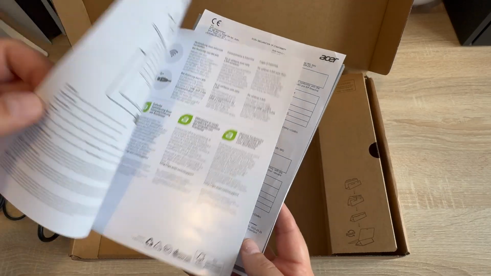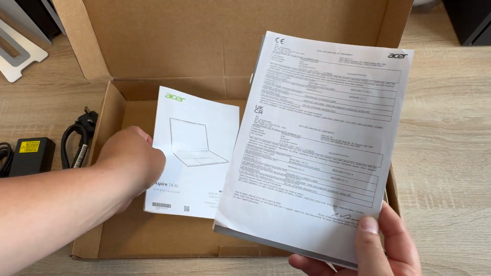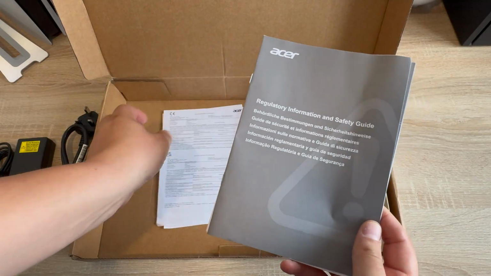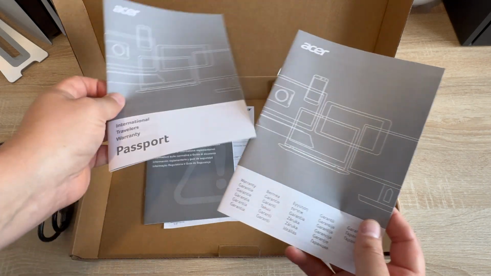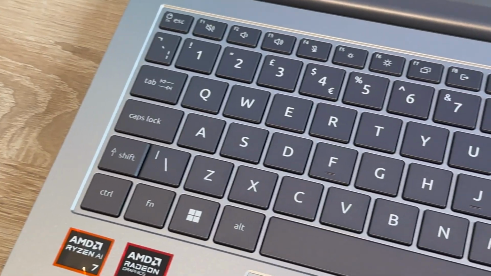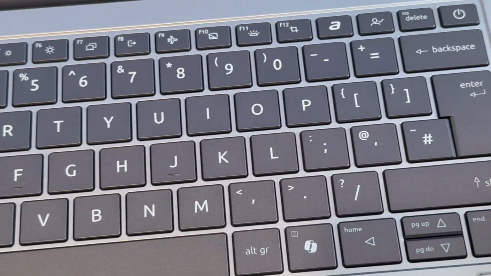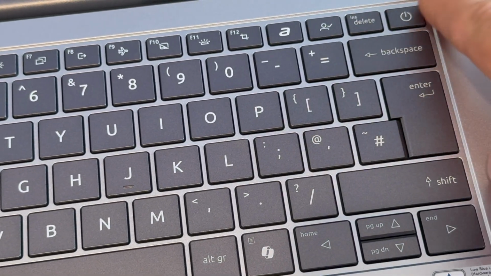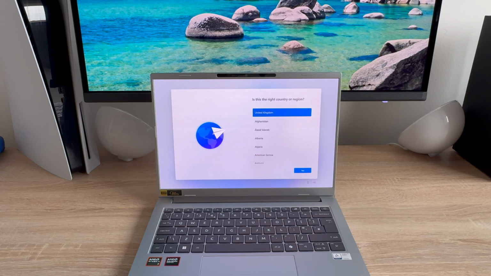I still like making sure that we have a setup guide here to check out any helpful information. There's other regulatory information and your registry to make sure you register for your product, passport, and other documentation. Sweeping across our keyboard, we have the AMD Ryzen 7 AI 350 processor chipset, your Copilot AI key, and of course, your power button. So you get a 14-inch OLED crystal clear 60Hz display with a resolution of 1920 by 1200. And of course, if you do need help with the setup process, please do let me know.